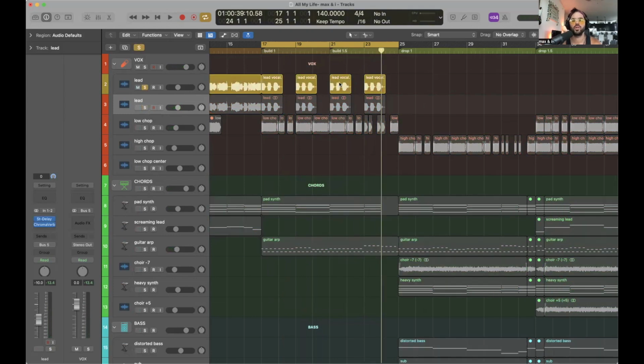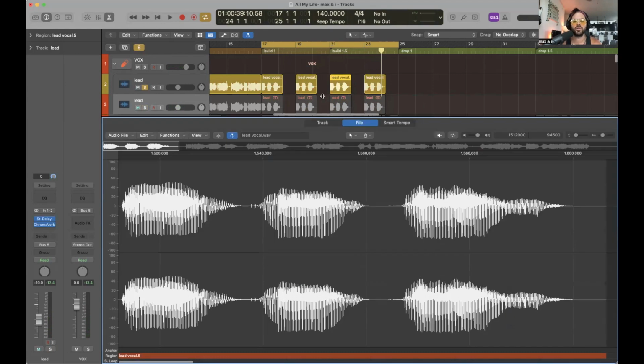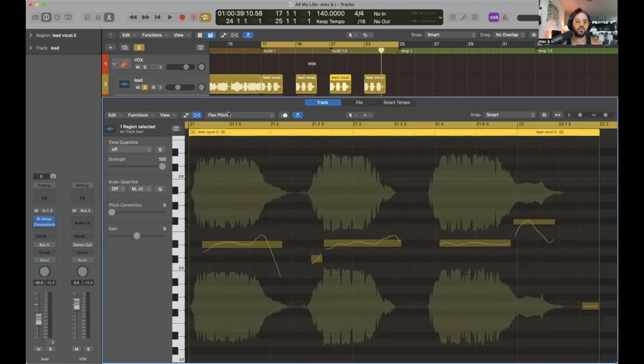So how do we get that? We're going to flex pitch the vocal. We are going to double click the one that we want to do, go to track, and go to flex pitch.